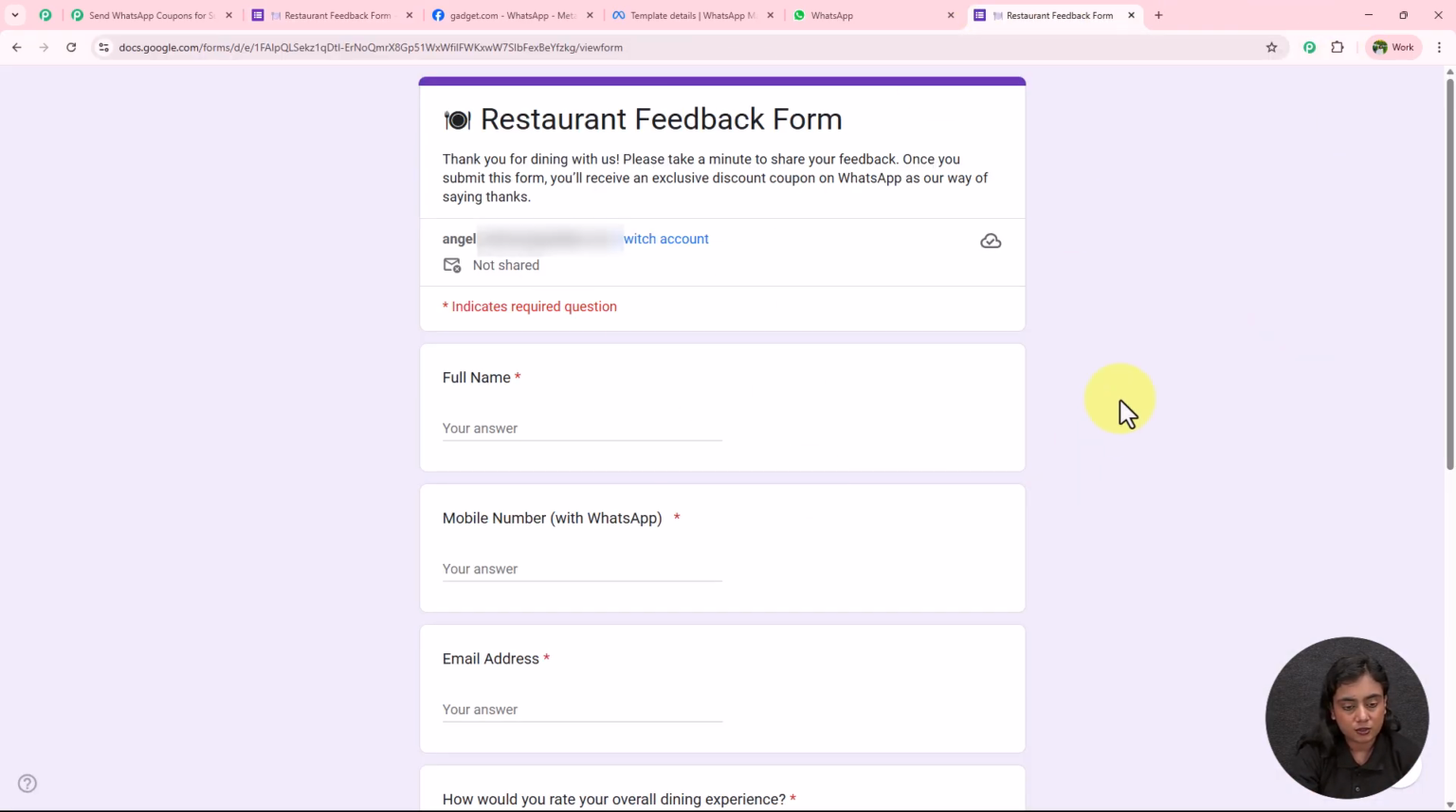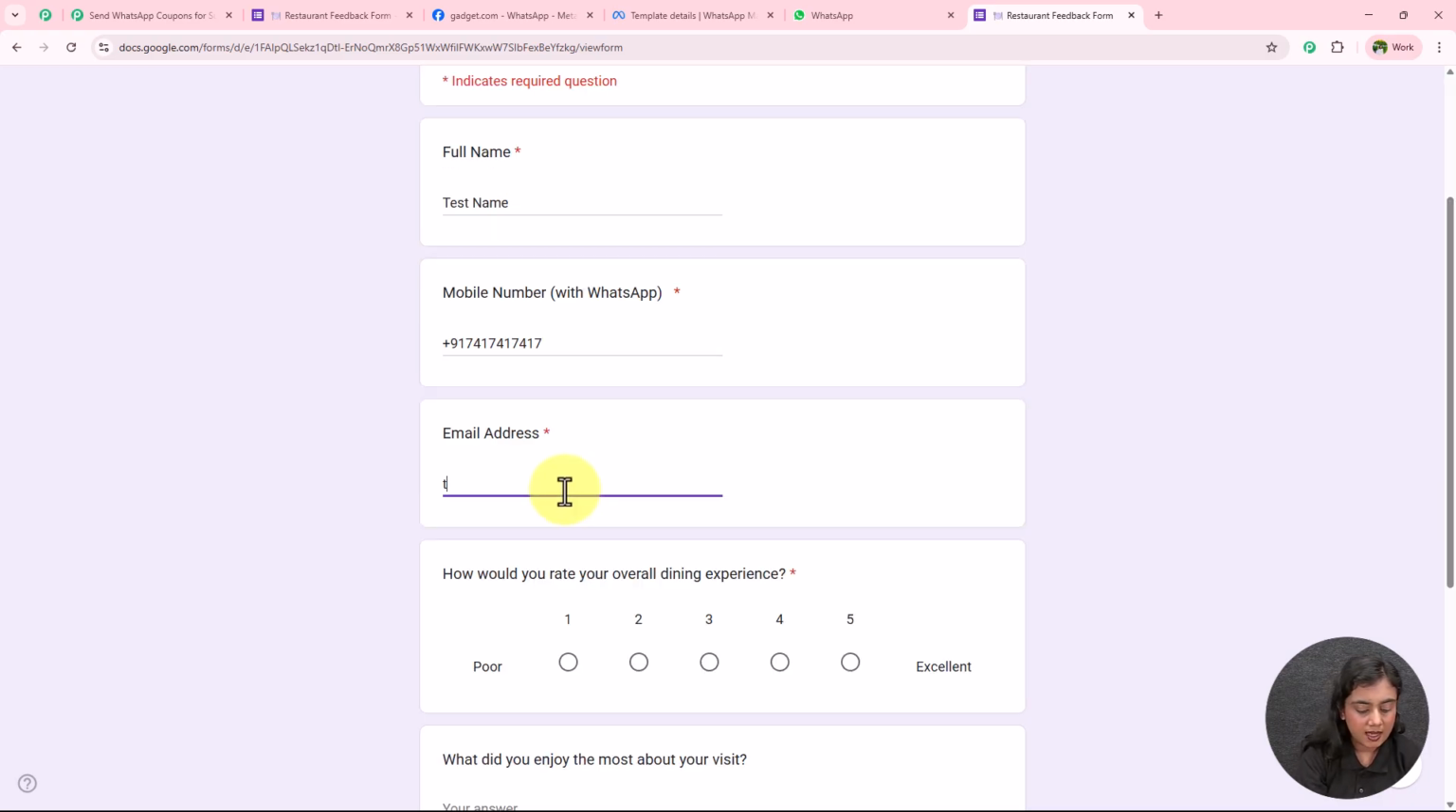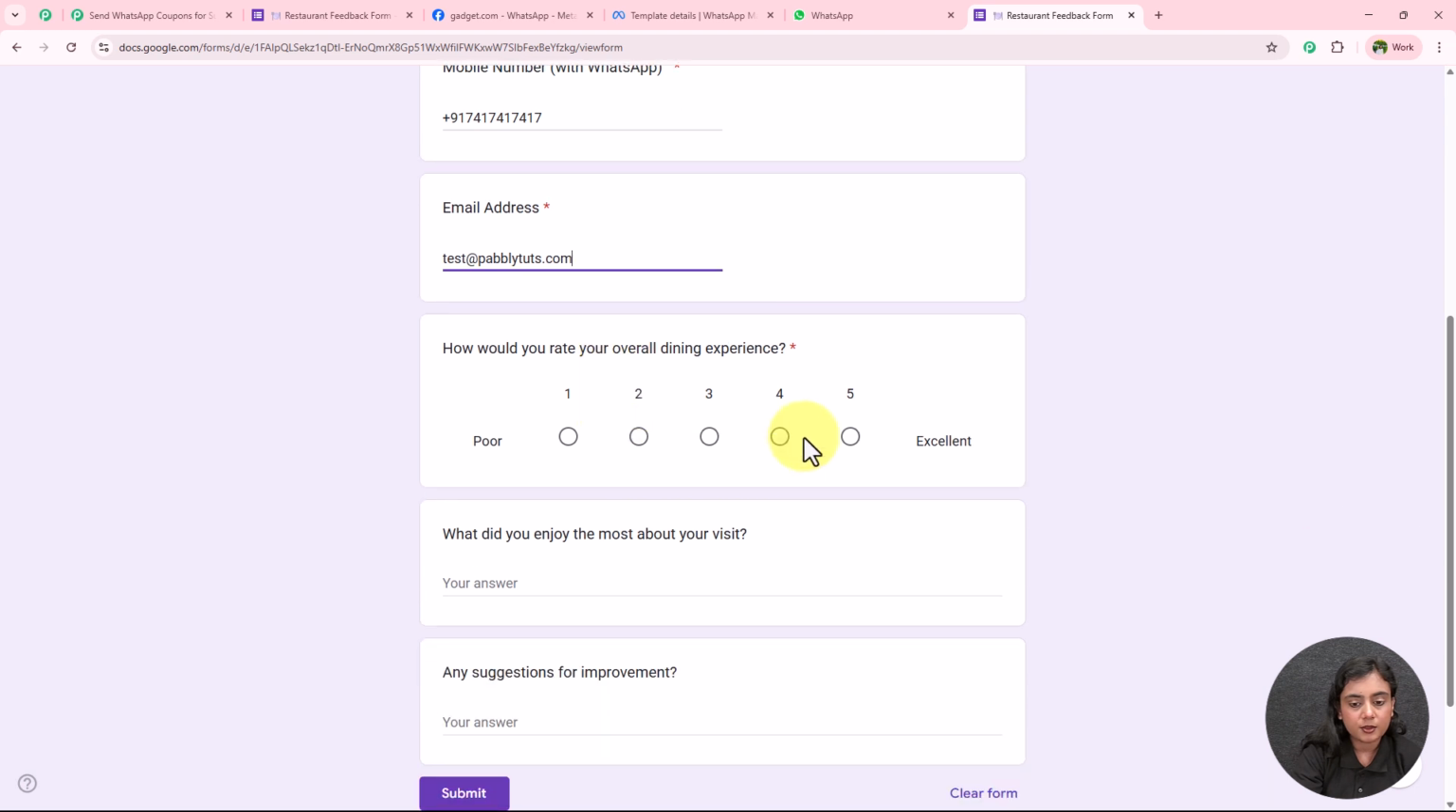So now let us do the form submission. Firstly, it is asking for the name. For the name over here, I'm going to write it as test name right over here. Next, it is asking for the phone number, for which I'm going to enter a dummy mobile number right here. Next, it is asking for the email address. For the email address, I'm going to write it as test@pabblytunes.com. For the rating, I'm going to give the rating over here as 5, let's suppose.